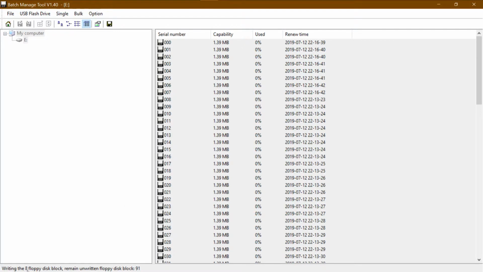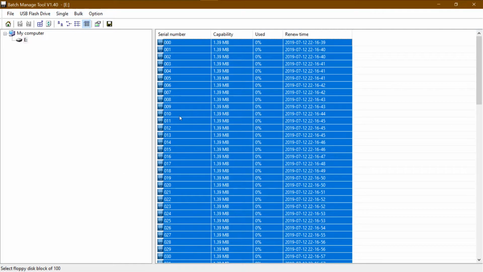Now at this point, it's writing the blank disk to each of these partitions. You'll notice that it's currently in the 20s here, and it shows that it has about 70 some odd left to do. So I'm just going to let it complete this process. And it's done. It has now written my pre-formatted image from my Roland module to each of these floppy drive image partitions.